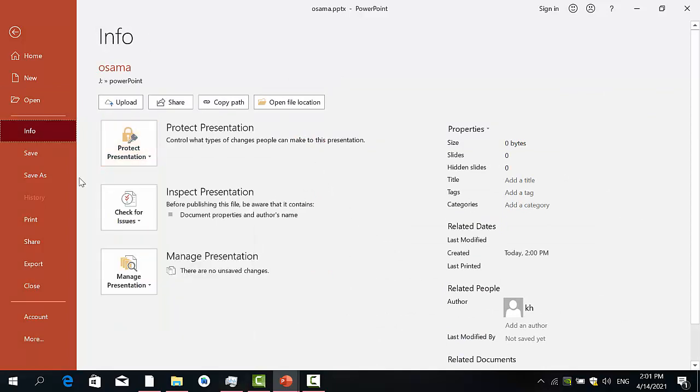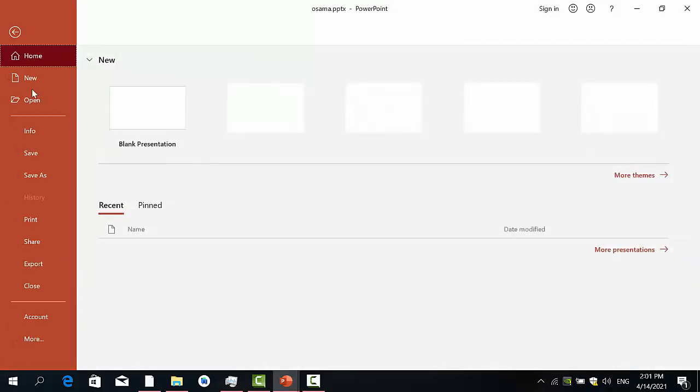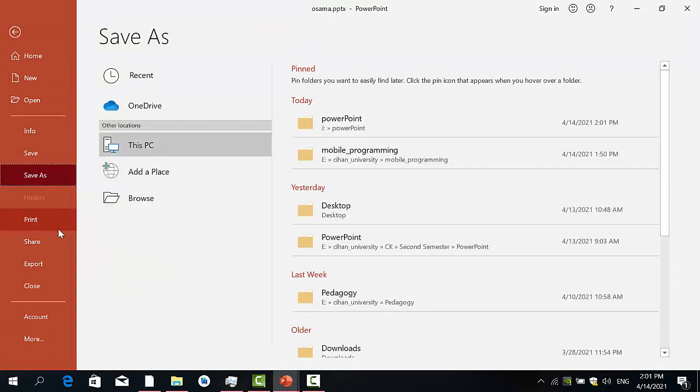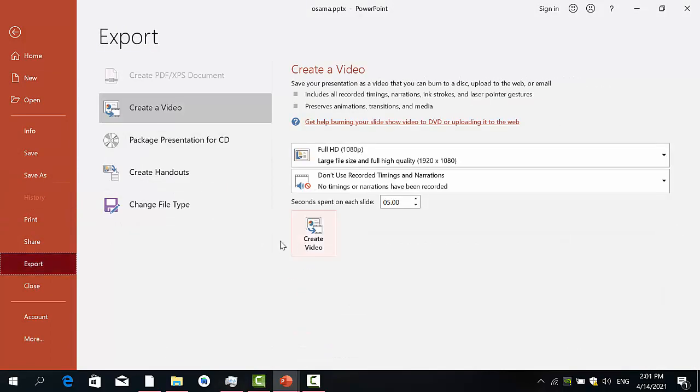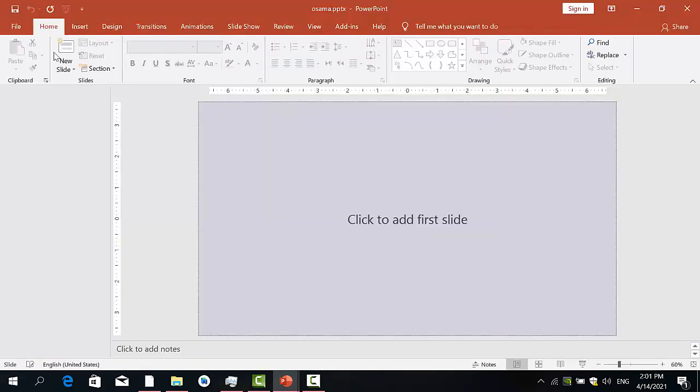You can protect it by using a password. You can save the file from here, or you can Save As, so you can change the location, change the name, change the type of the file. From Export, for example, you can export your file as a PDF, or you can just go to Save As and try to save it as a PDF file or any type of file.